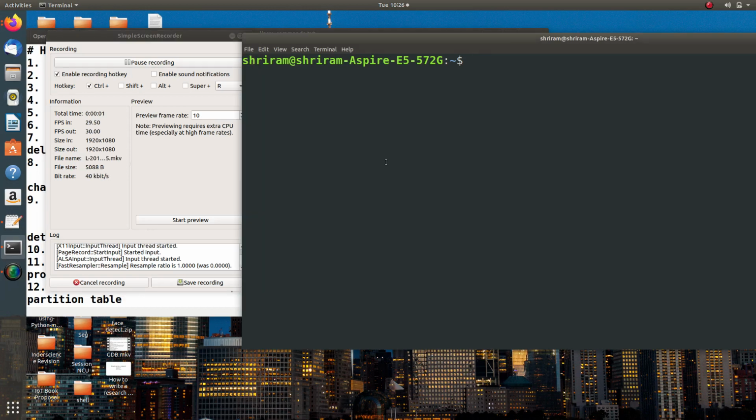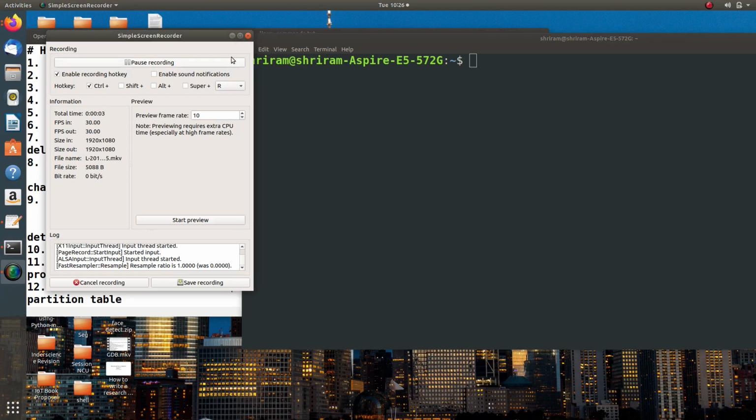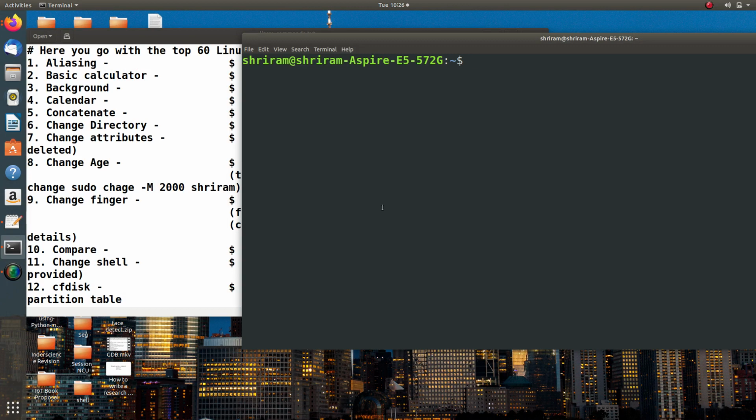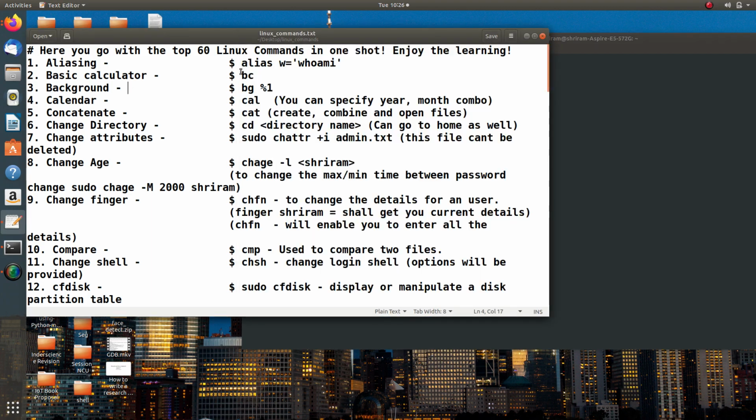Hello friends, welcome back. In this session we are going to cover the top 60 Linux commands in one go. You will learn 60 Linux commands, and all of them will be shown with a demo. I expect the session to take a maximum of 60 minutes. We will see how early we can complete. The first command is aliasing.